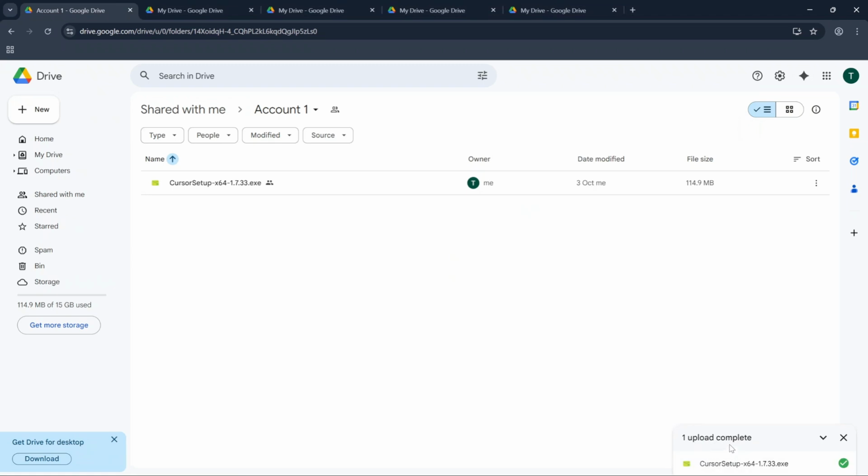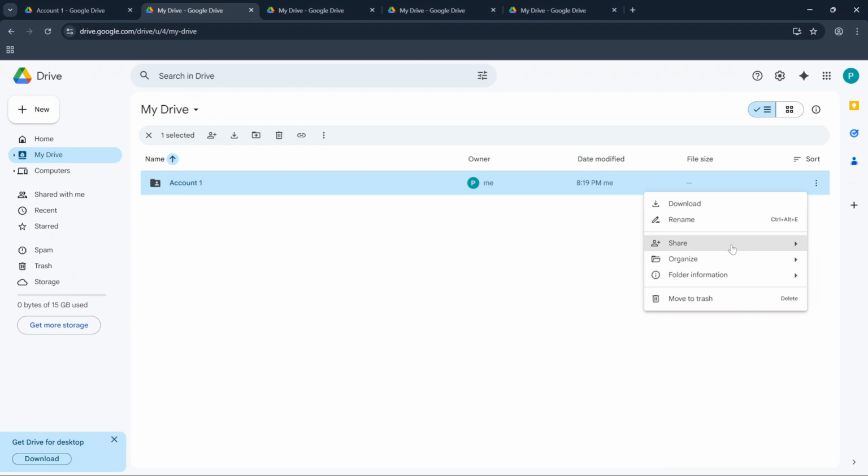Now, we can see the file uploaded to the Account 1 folder, but the storage is being used from my primary account. Let's fix this issue. Click on Share icon.